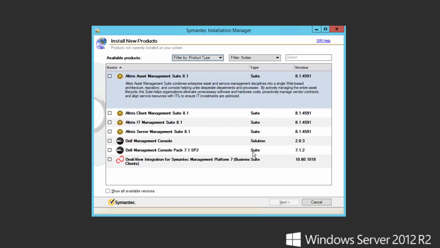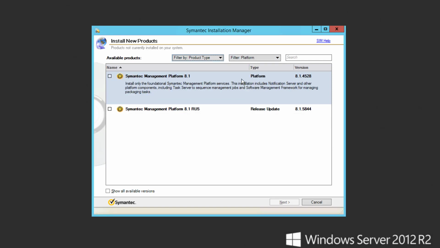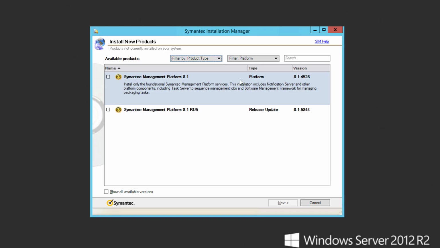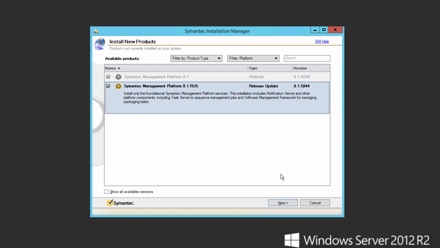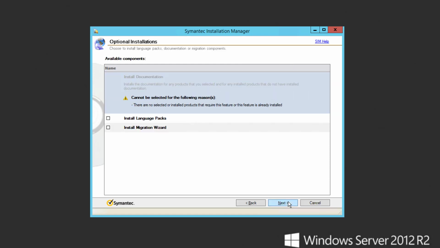From the Install New Product screen, we need to choose Platforms from the drop-down menu. We are now presented with the latest version of Symantec Management Platform, or SMP. At the time of recording this video, SMP 8.1 is the latest version of SMP that is supported with the VSR management solution. We will select both SMP 8.1 and the current release update, which is RU5. Installing a language pack is optional and not required for the purposes of this video.